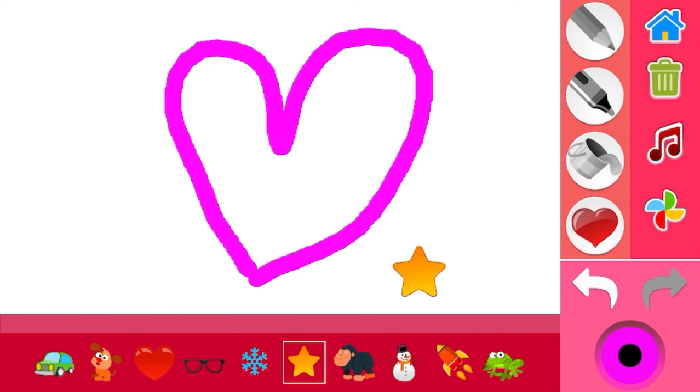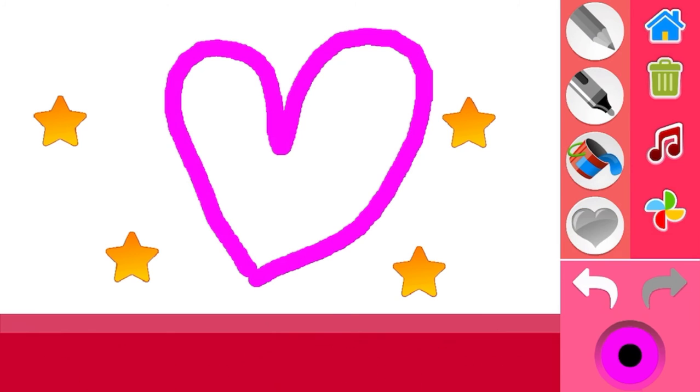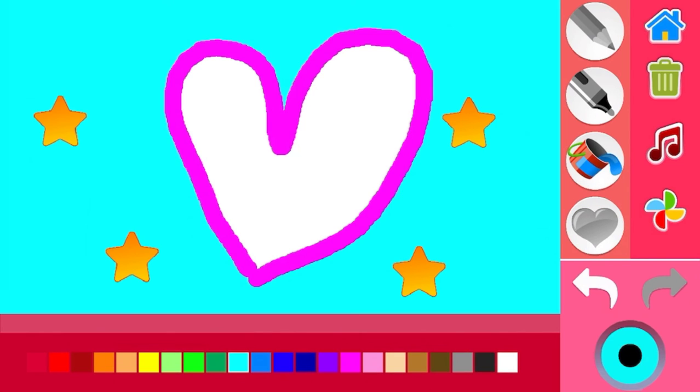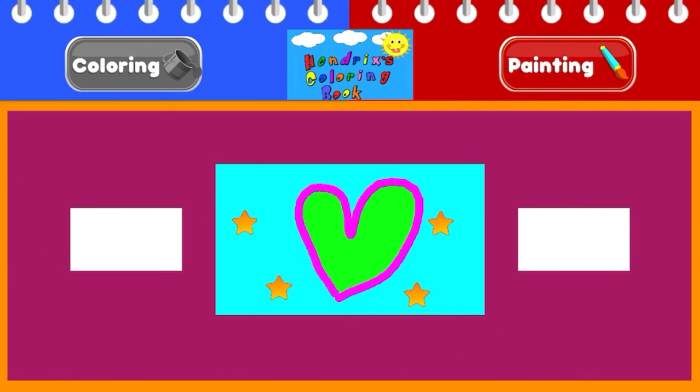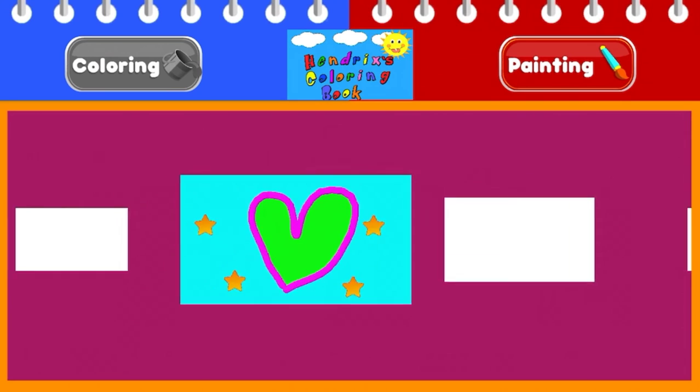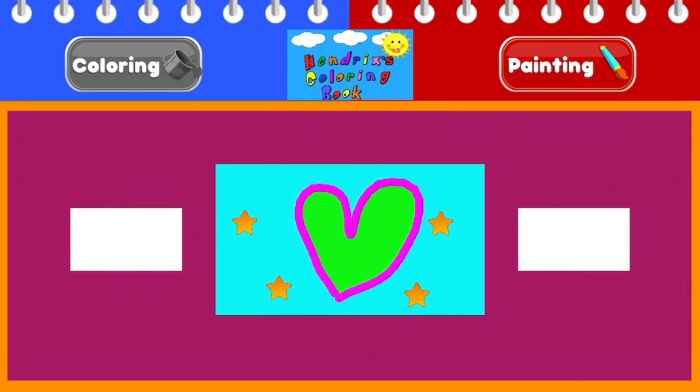Let's add some stickers to it. Let's do a paint can option. So you can just kind of draw whatever you want. And then, like I said, it'll just save your picture, unless you use the trash can option to delete it.